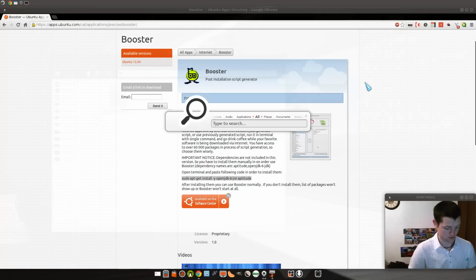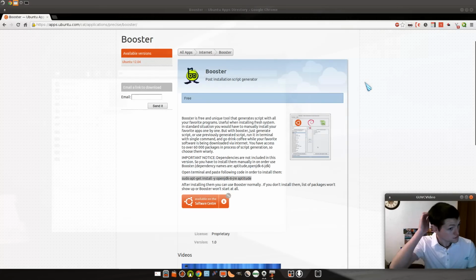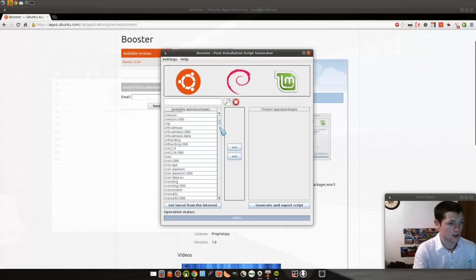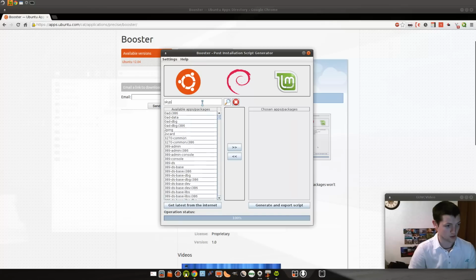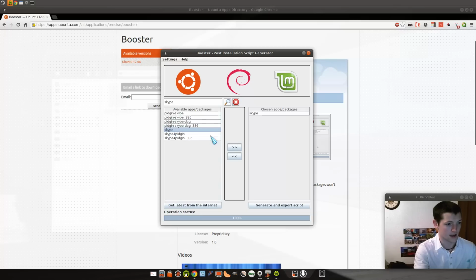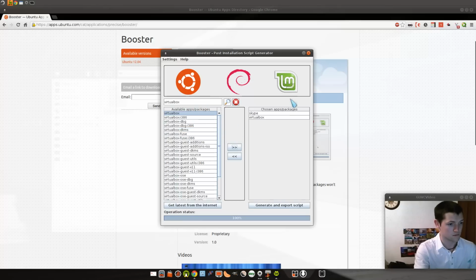So we'll run the program. So we'll type in Booster, and you've got a list of pretty much every package in Synaptic Package Manager. So say you want to add Skype, you can search for Skype. And the Skype, you just add it, click on here, add it over, and any programs that you use like VirtualBox, you can add it over.